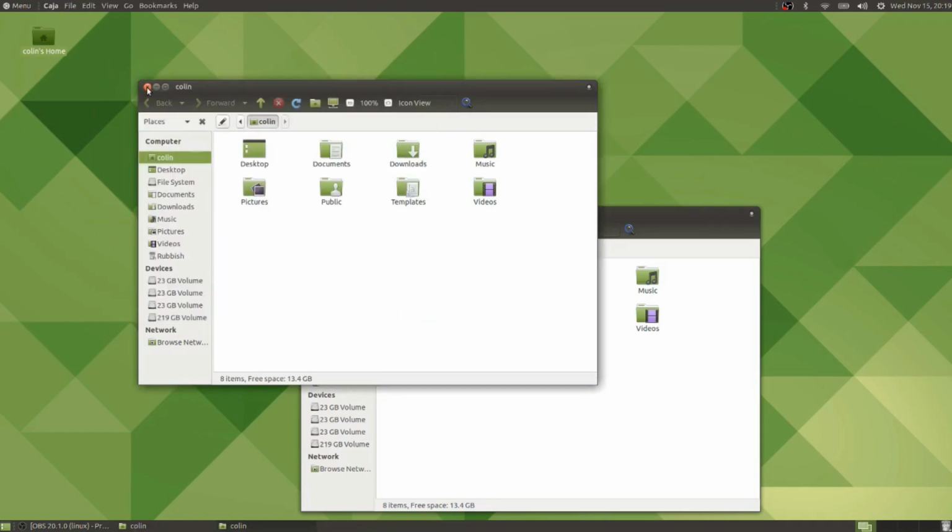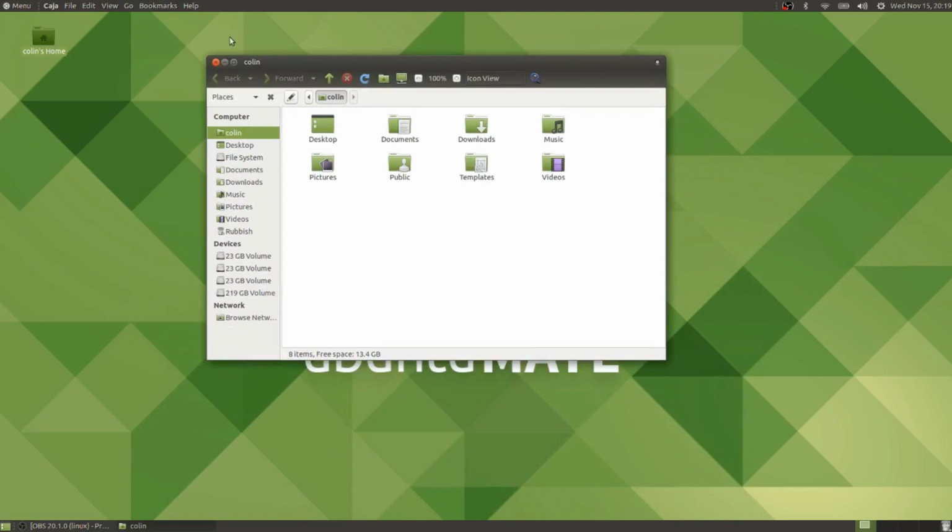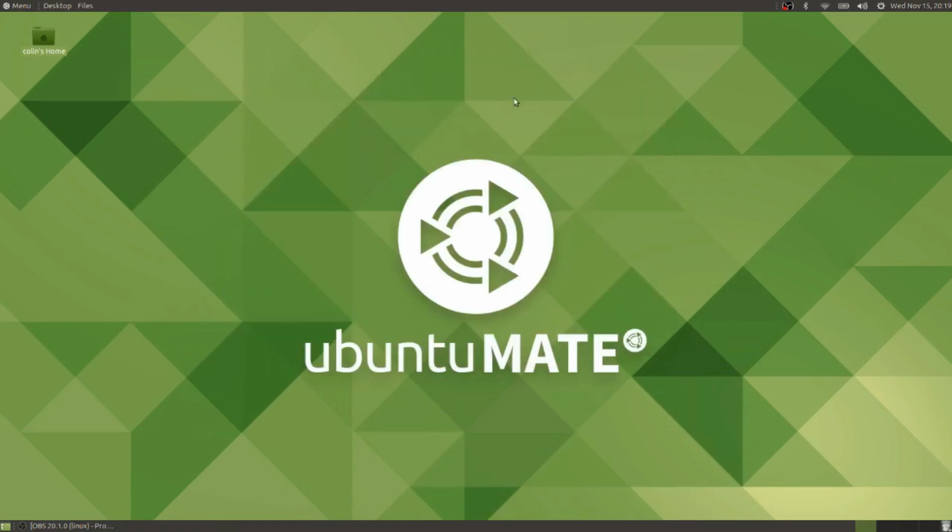So that's a quick look at the desktop selection layouts in Ubuntu Mate 17.10.